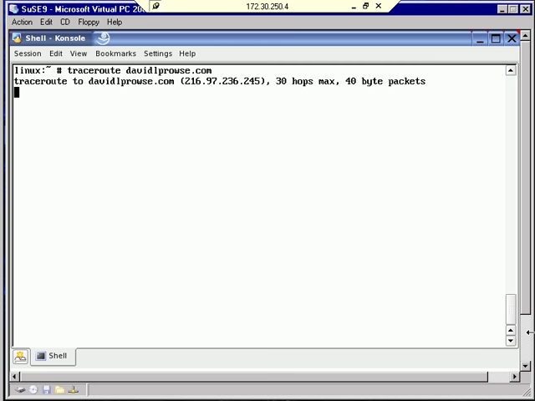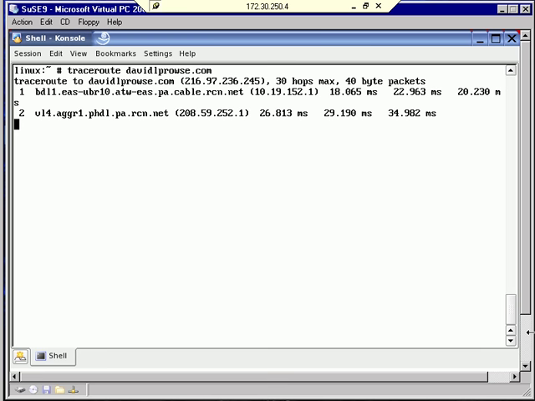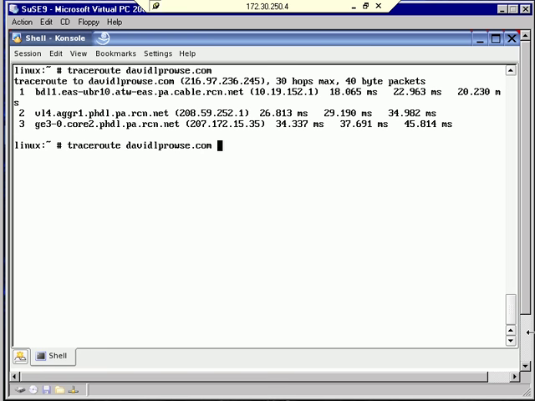Now you can see here it's tracing to davidlprouse.com, it's resolved the IP, and we're starting to see each entry here. And each one of these routers is being hit with 3 different pings. I'm going to Control-C to break out of this, and to get the information a little bit faster, we can use the -n parameter.